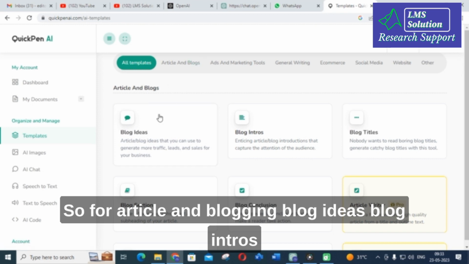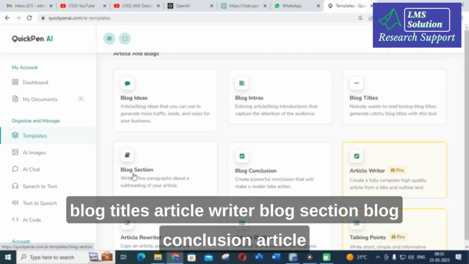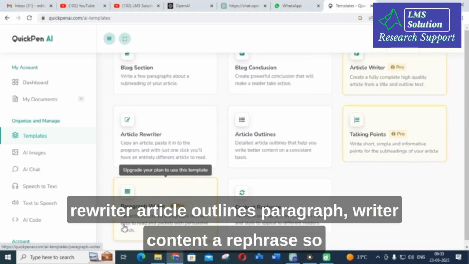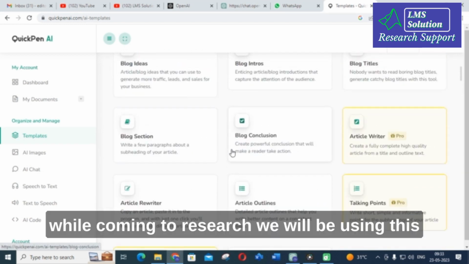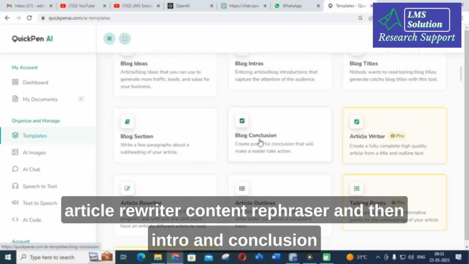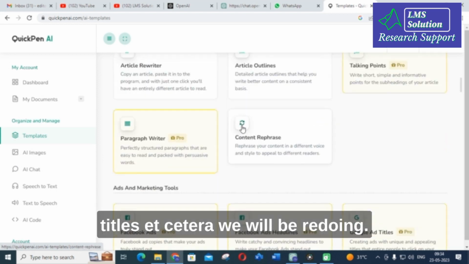For article and blogging: blog ideas, blog intros, blog titles, article writer, blog section, blog conclusion, article rewriter, article outlines, paragraph writer, content rephrase. While coming to research, we will be using this article rewriter, content rephraser, and then intro and conclusion, titles, etc.